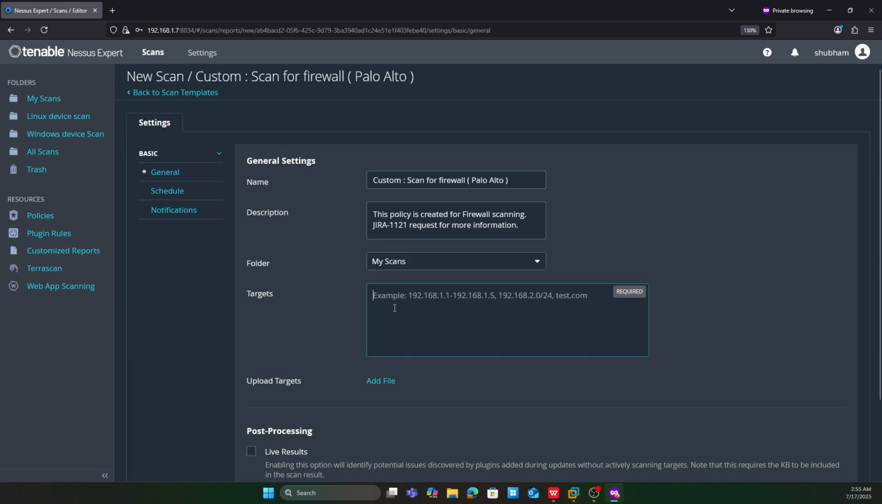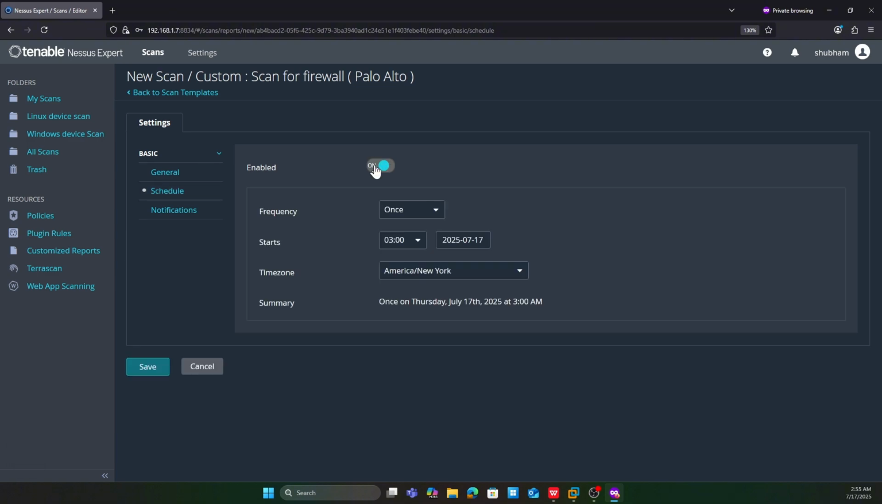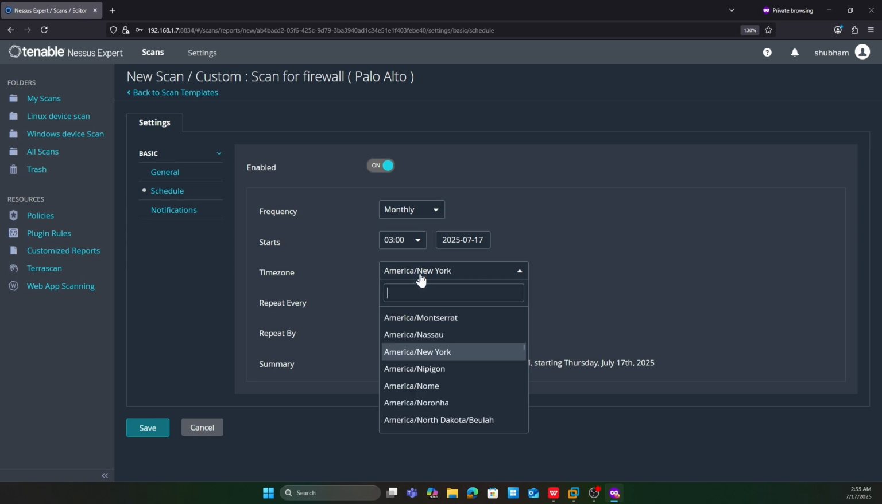Let's say any of the IP addresses of your Palo Alto firewall that you have inside your network. You can add it. You can now schedule, that we have already seen. Let's say monthly this we require. Time zone, let's take America, New York. That should be good.